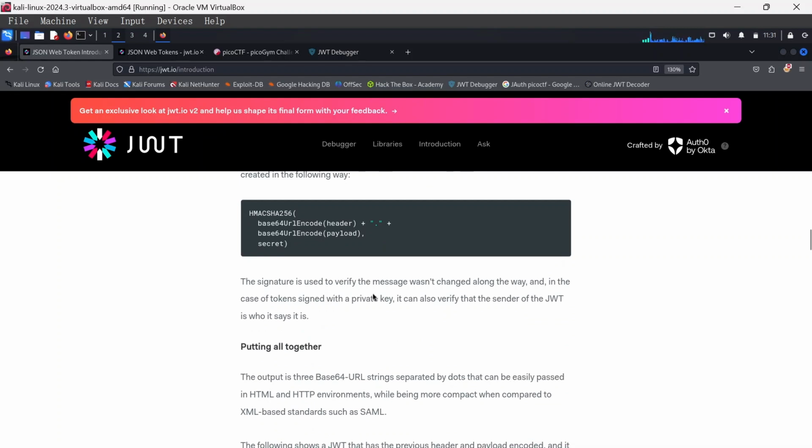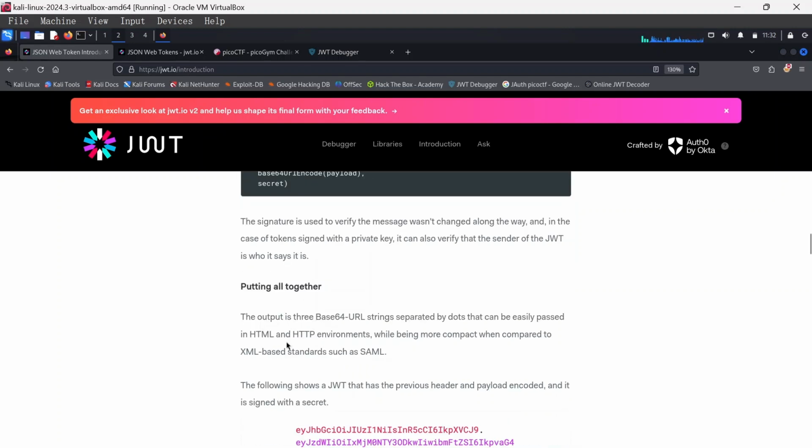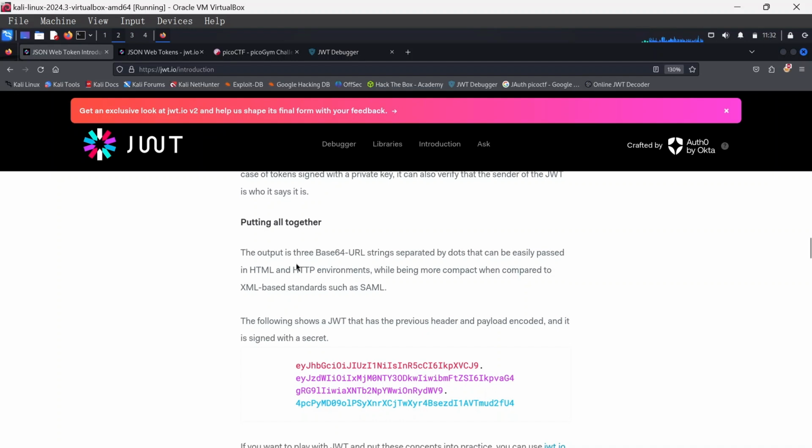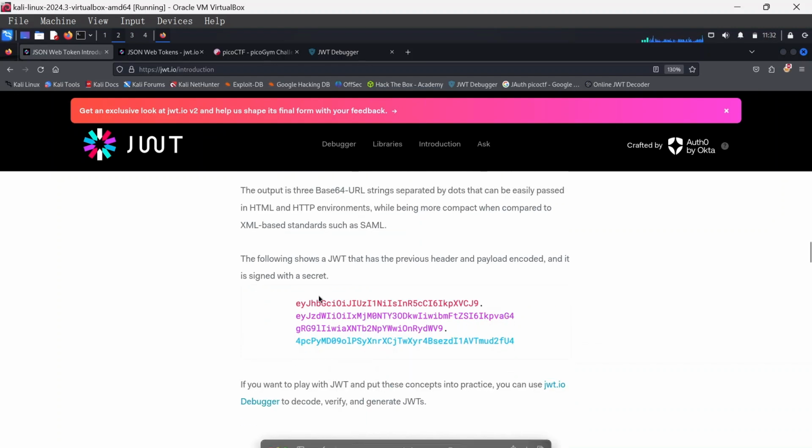Now, the signature is used to verify the message wasn't changed along the way, and in the case of tokens signed with a private key, it can also verify that the sender of the JWT is who it says it is. And putting it all together, the output is three base64 URL strings separated by dots that can be easily passed in HTML and HTTP environments, while being more compact when compared to XML-based standards such as SAML. The following shows a JWT that has the previous header and payload encoded, and it is signed with a secret. So this is how it looks like.